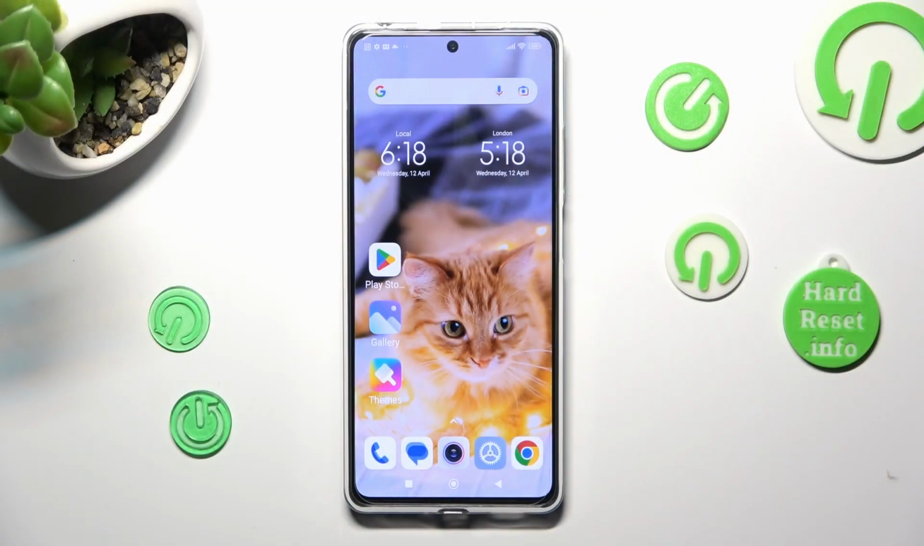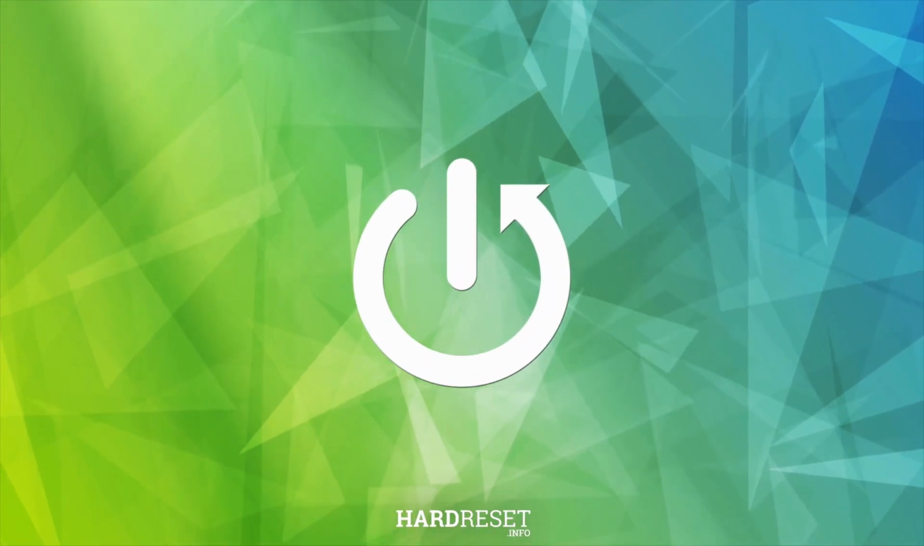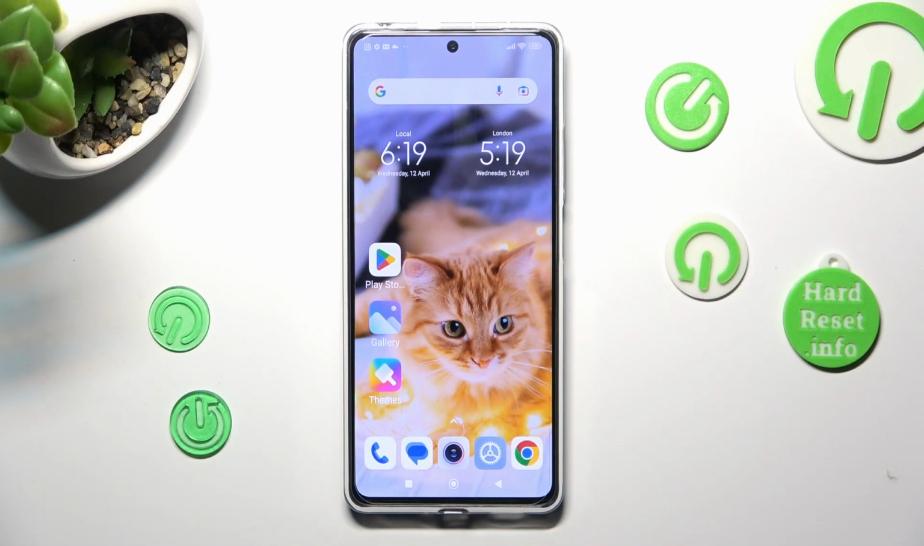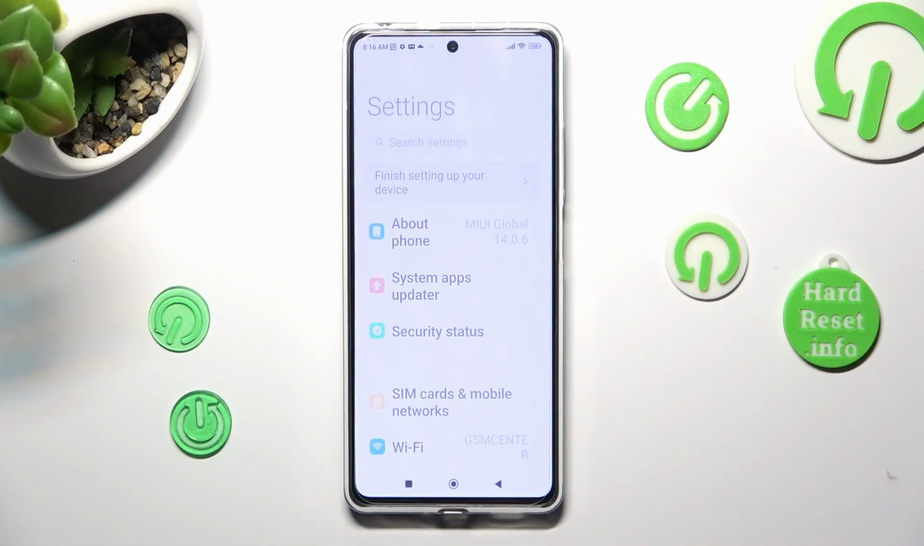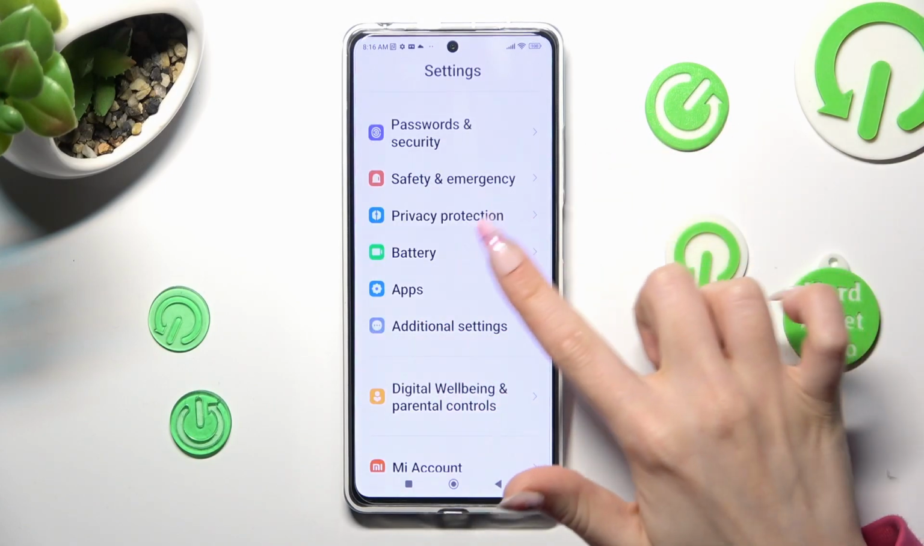In front of me is Redmi Note 12 Pro, and today I would like to show you how you can change default apps on this Xiaomi. You need to begin by opening Device Settings. In them, scroll all the way down to access apps.